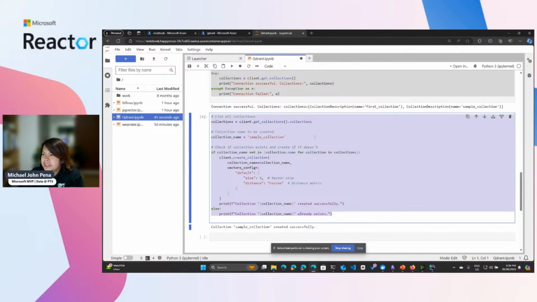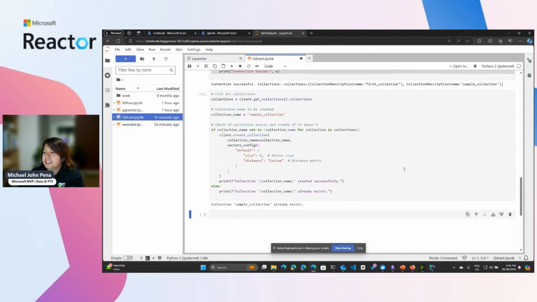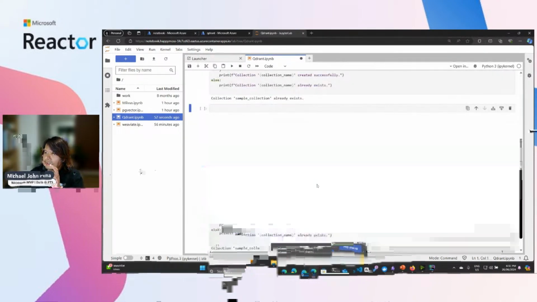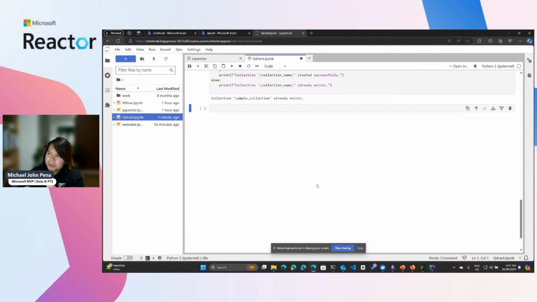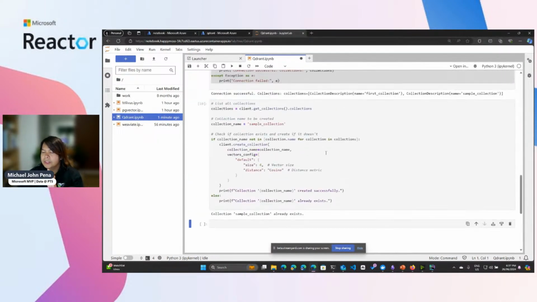List all collections, create a collection, literally just run this again. And yeah, it mentions that the sample collection already exists. So yeah, there you go. So this is again an environment where you can play around with the managed quadrant for you.